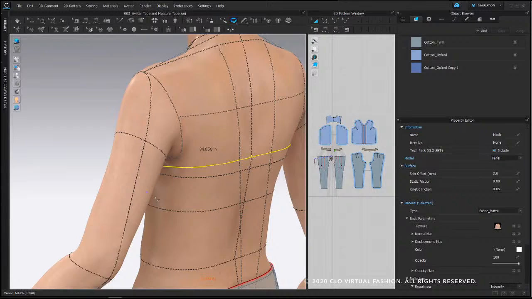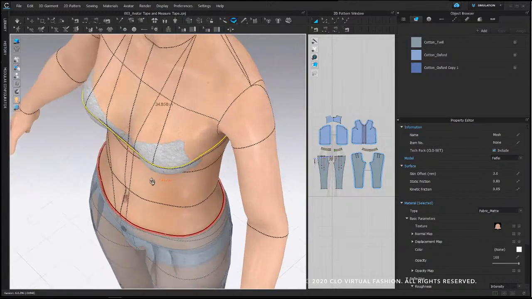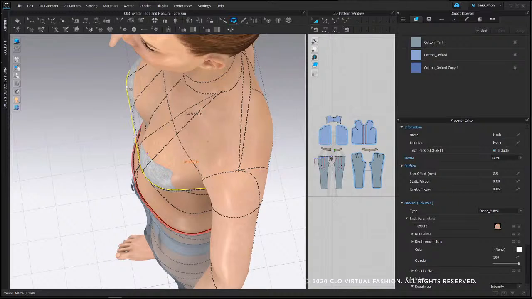So you see how this is measuring straight across and not following the surface of the avatar? The basic one will measure around like a tape measure.